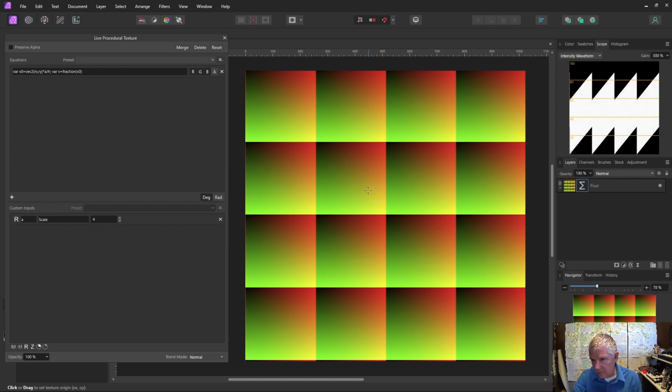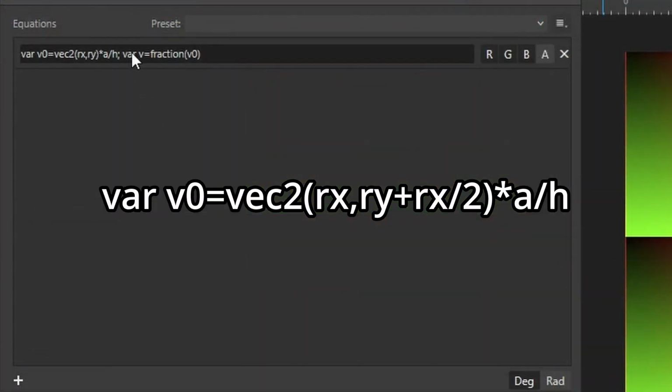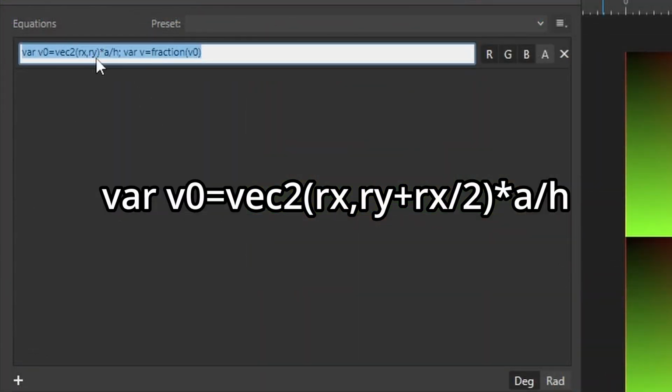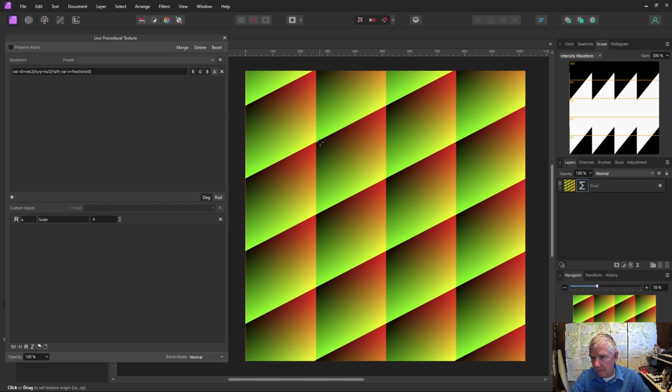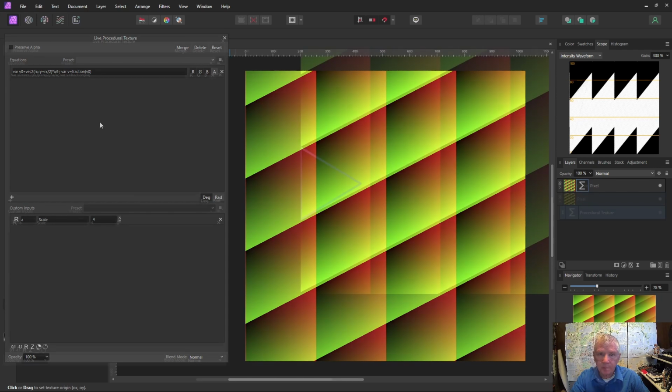Now I'm going to convert these into a parallelogram shape. The easiest way for me to do that is over here where I have ry, I'm going to add on rx divided by 2. And there I have my parallelogram shape. They aren't equilateral triangles, but they're sort of close.